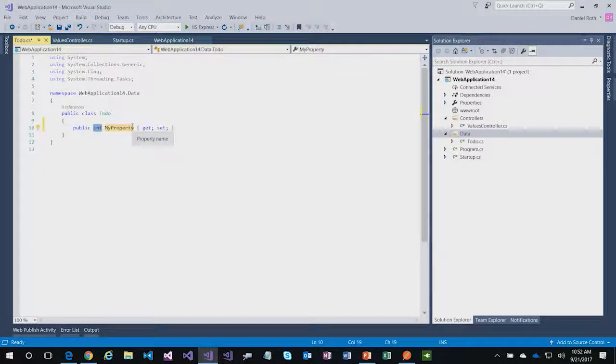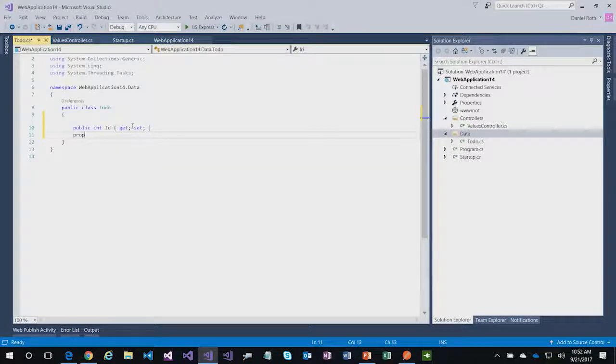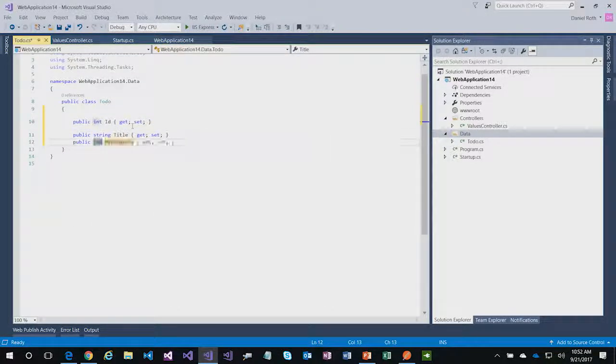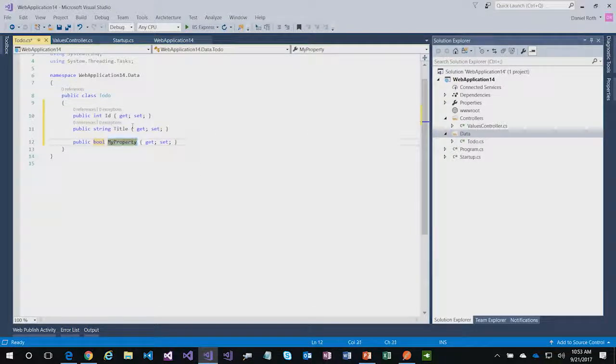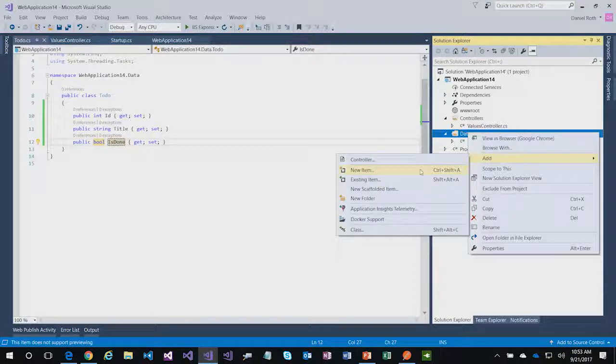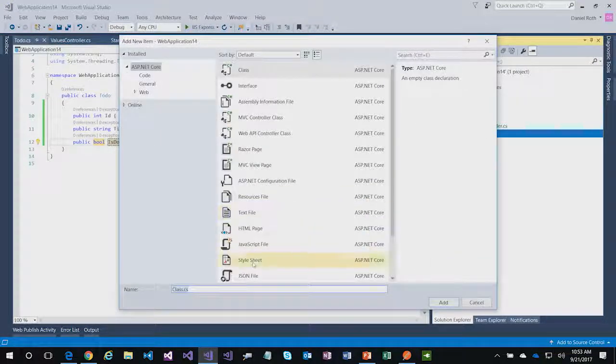And I'm going to give it an ID. I'm going to give it a title, the thing to do. And let's also give it a Boolean IsDone property, OK? All right, so now we have our entity, the thing that we want to store. Now let's create a DB context. So I'm going to add a new class, and let's call this ToDoContext.